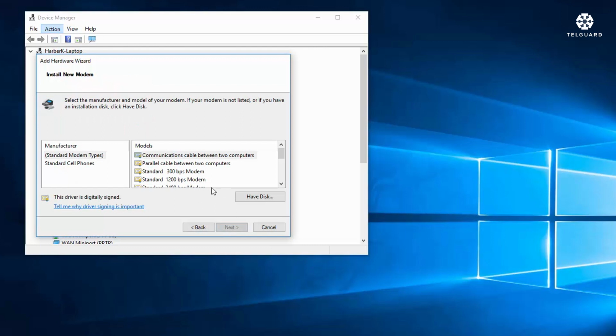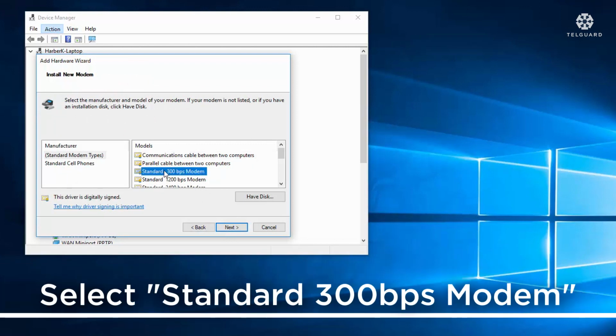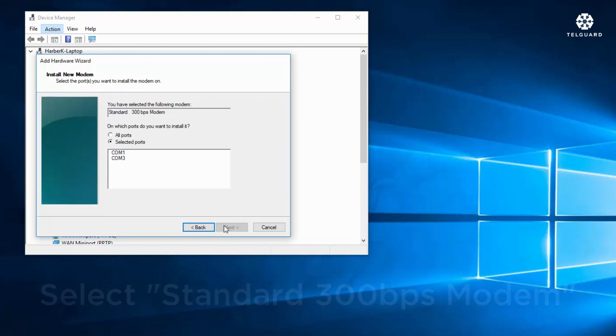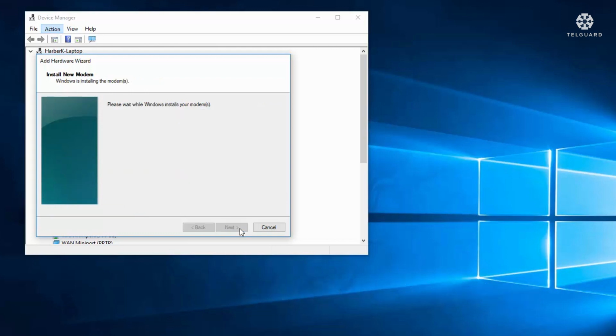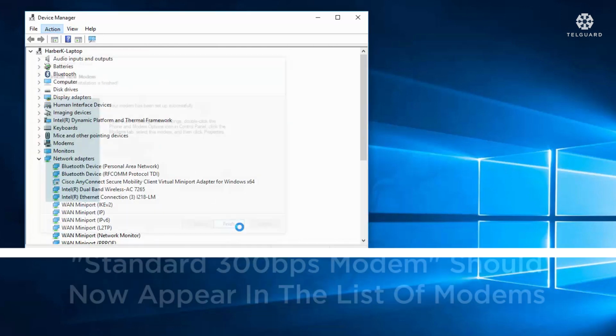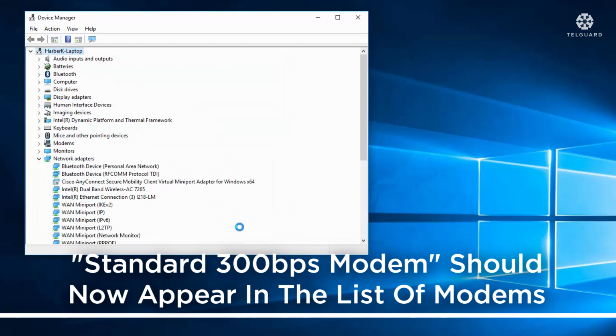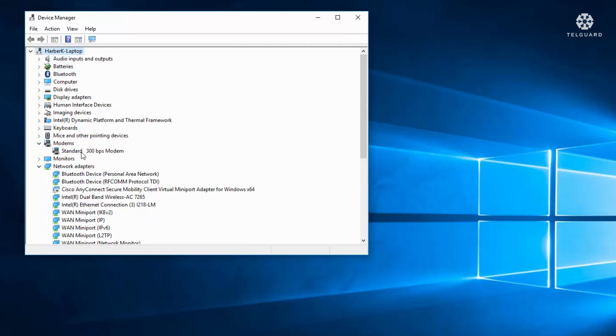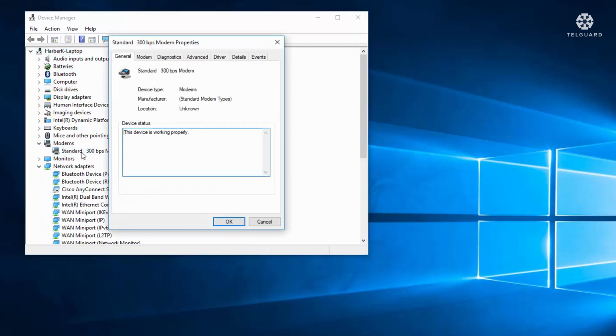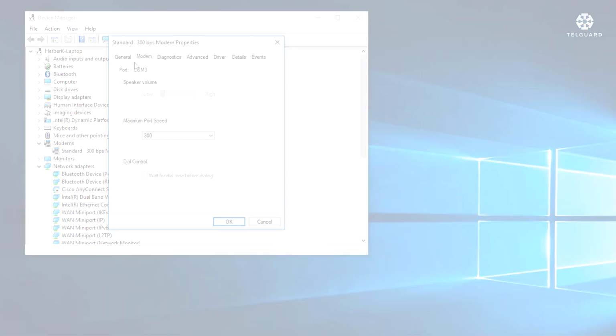The Add Hardware wizard will display a list of modems to select from. For the DLX900, select the standard 300 BPS modem and then select the Next button. Select which COM port the modem will be installed with. Since COM port 3 is our example, select the COM port and then select Next. Select Finish to complete the installation. Close the Device Manager. You can now go into your DLX software and select the COM port that is now set up with the modem to communicate to the NX panel.